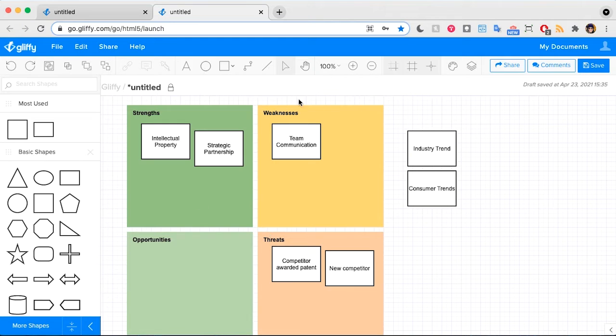Today, we're going to cover how to do a SWOT analysis in a diagramming app called Gliffy. Gliffy is an easy-to-use app available in Confluence, Jira, and online.